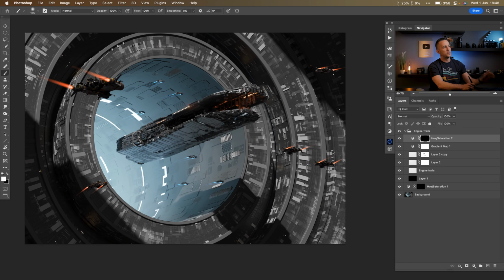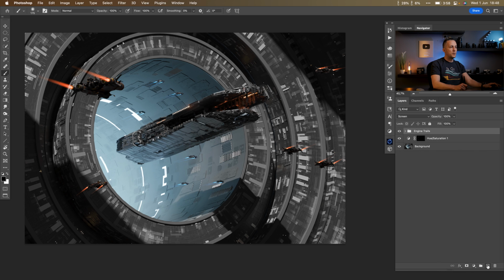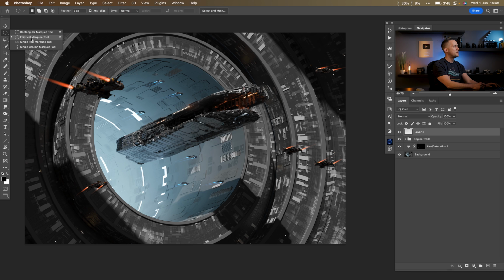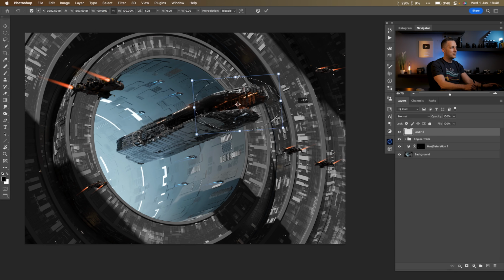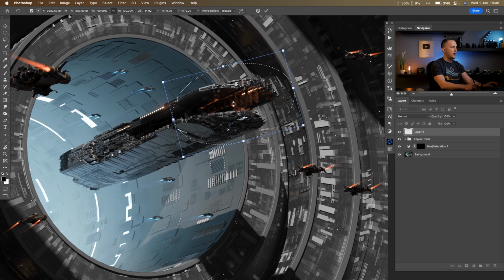Right, now let me show you how to create this really cool force field. To do that, simple and easy, we need to create another layer. It's a really cool trick. I want to use the elliptical marquee tool and just create the ellipse. With the space bar I'm moving it. So the ellipse will be something like this, and I need to rotate it. In order to do that, I need to go to Select, Transform Selection, and voila, we have it. Okay, so I'm making it something like this.